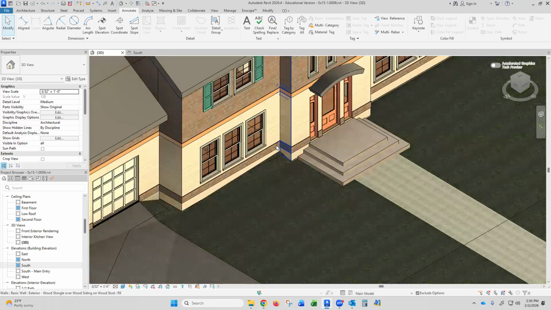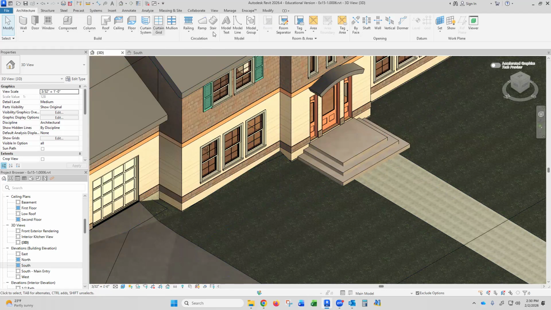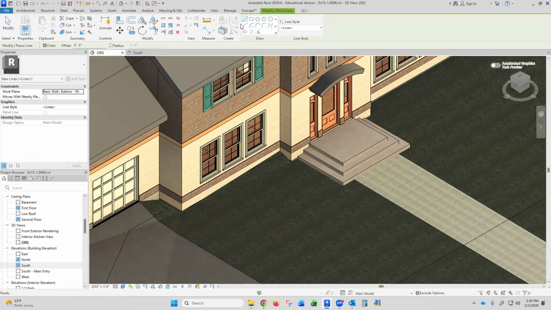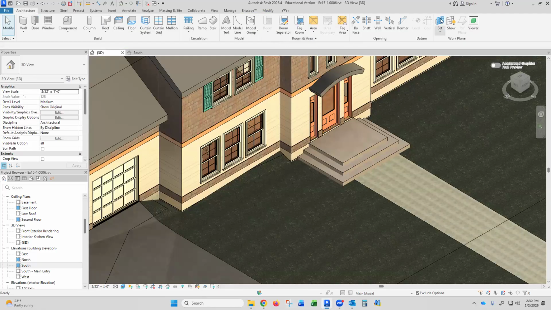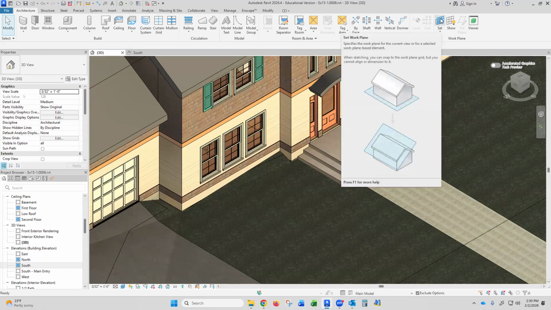So let's go ahead and draw some model lines in. Now we can't just draw annotation lines in because the annotation lines are only for that view. So what we need to do is come in here and we're going to go to Architecture, Model Line. Now the goofy thing with model lines is you have to pick the plane before you draw it. So let's set the work plane because it wants to know where you want to draw it. And this is where the dinking around comes in.